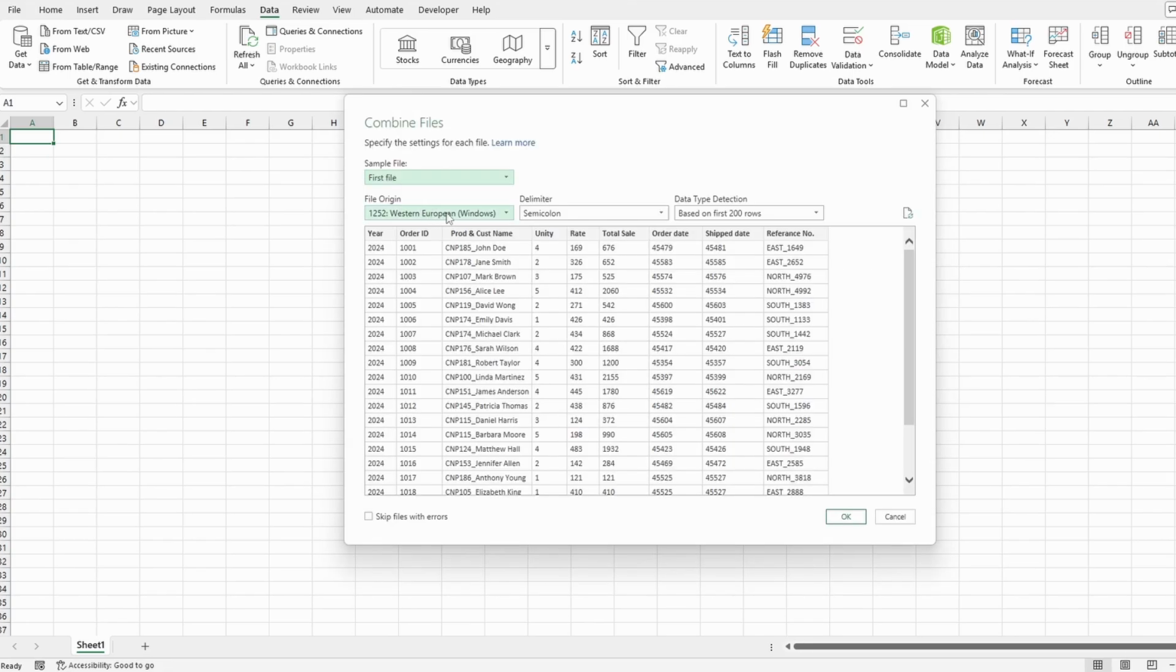Power Query automatically detects the CSV format, identifies the semicolon delimiter, and shows a preview of 20 rows with headers. The Product and Customer column combines product ID and customer name, and the Reference Number column mixes region and reference number. We'll fix that.